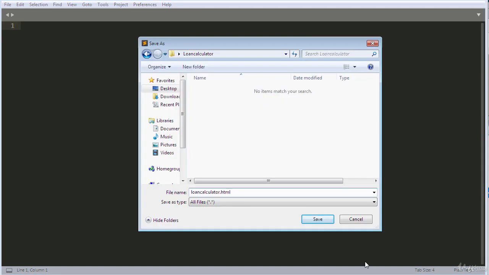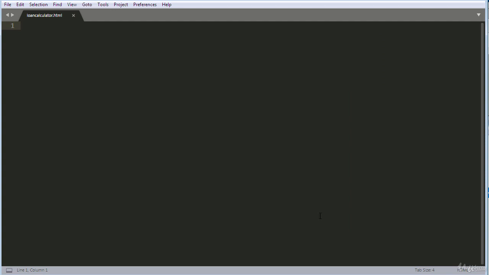So the first thing I'm going to do is name my file here. This is going to be my HTML file. So I'm calling it loancalculator.html and I'm saving it inside my directory, which I've called loan calculator. So I'm going to click save. And you can see here it displays the name of the document, and here on the bottom right also you can see it says HTML. So any code I add in here will be HTML code.